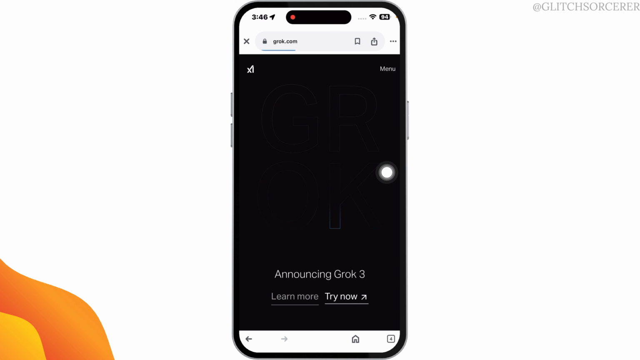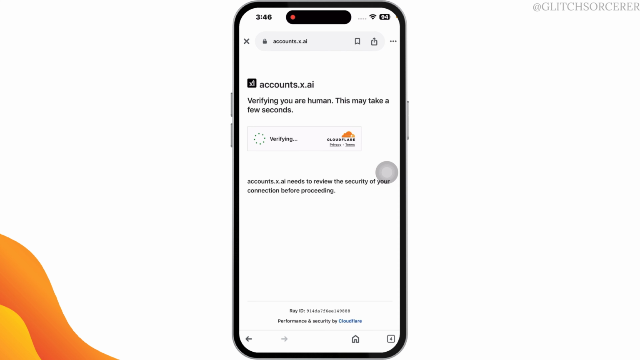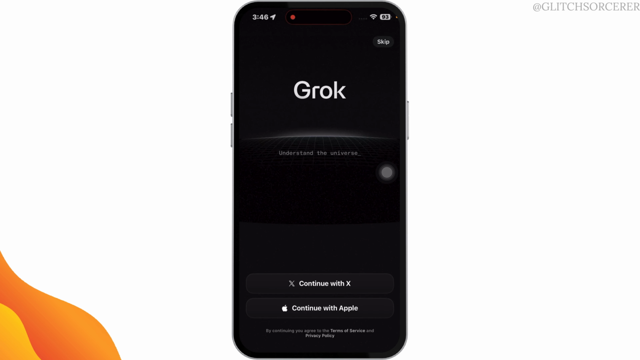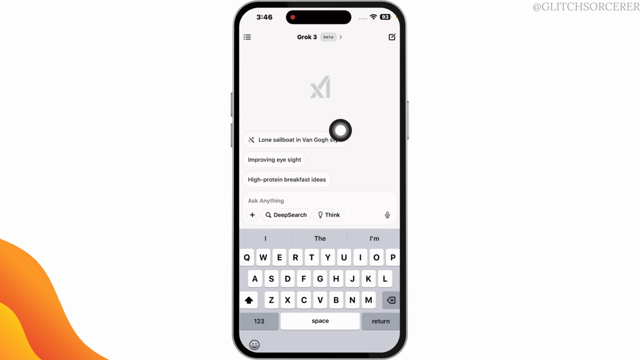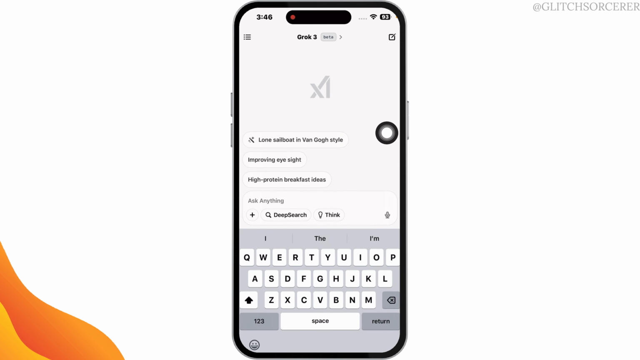Click on Try Now. Then you can use your X account or you can use your Apple ID or Google account and sign in. After you sign in, you will be directed to this page. Now click on this drop down and select Grok 3. With that, you have just enabled Grok 3.